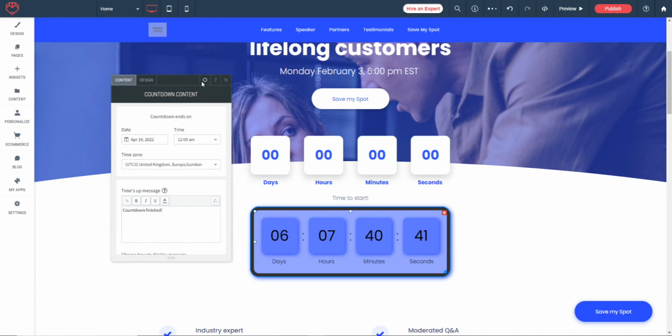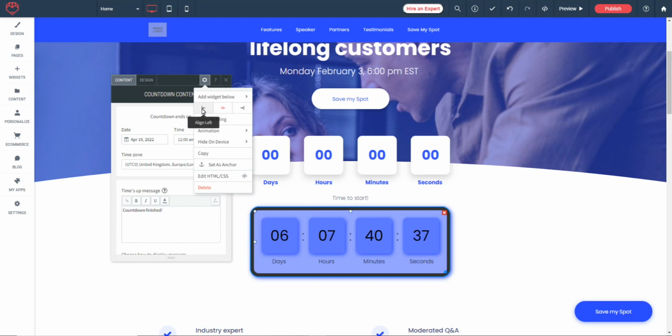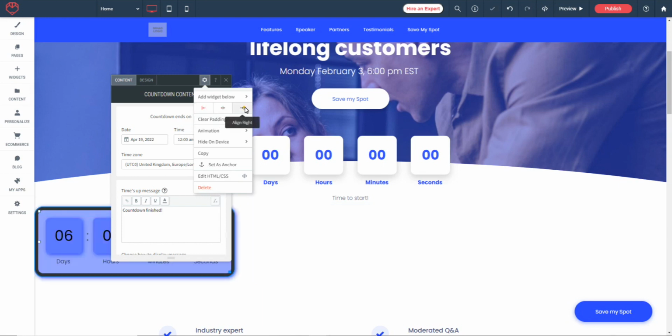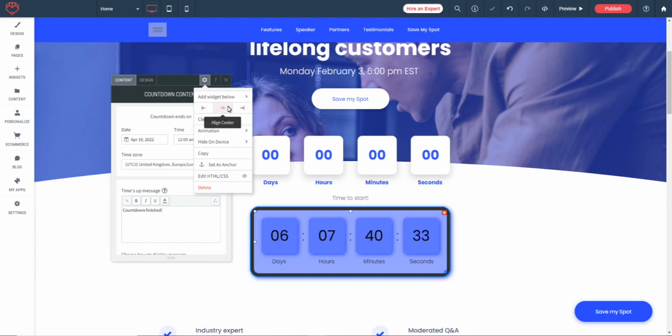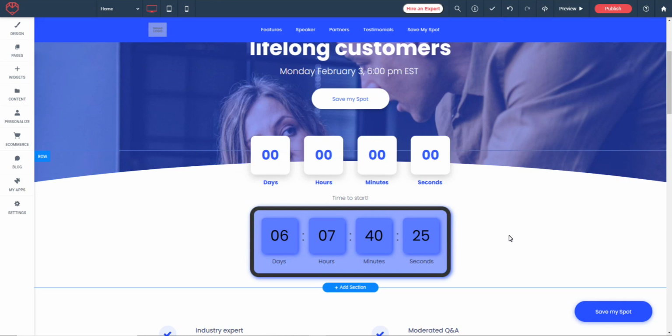You might want the counter to the left or right. So in the design, if I click this wheel here, I can make it go to the left, I could go to the right, or select the center. Center's better in this case. So here we are, we've added a counter. We formatted it. It looks somewhat different to the one above.